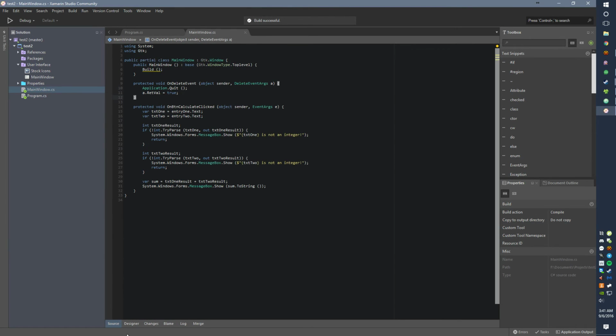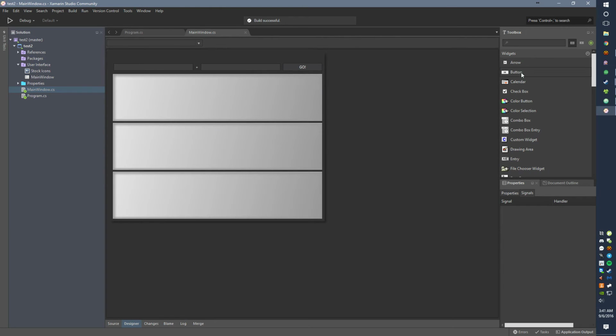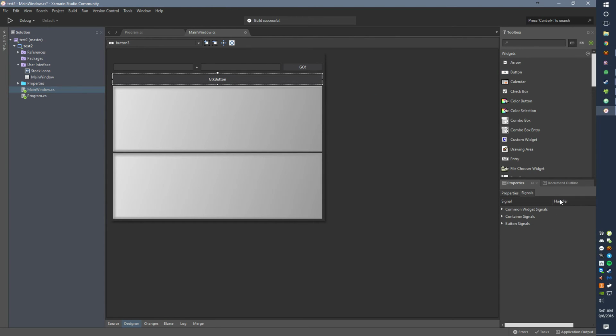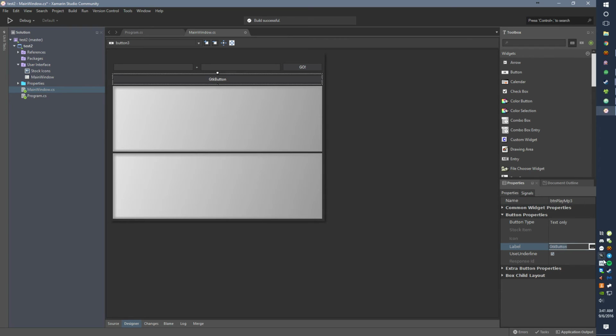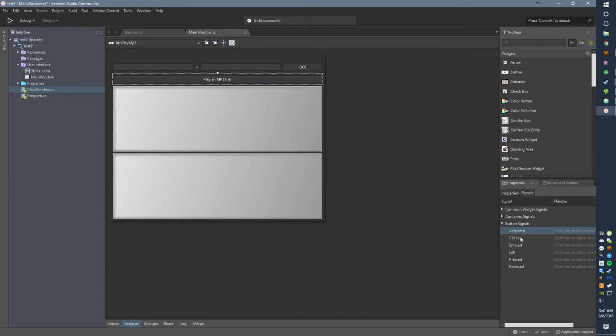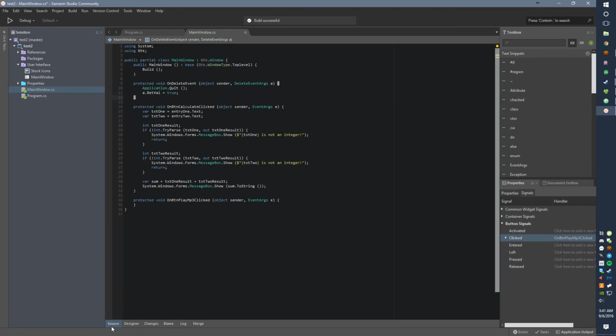So let's get back into our designer. Create a huge button. Just call it btn mp3 or btn play mp3 for clarity. Yeah, maybe give it a better description, better label. So in this case, play an mp3 file. Okay, let's connect with a click event. Go back to the source code.